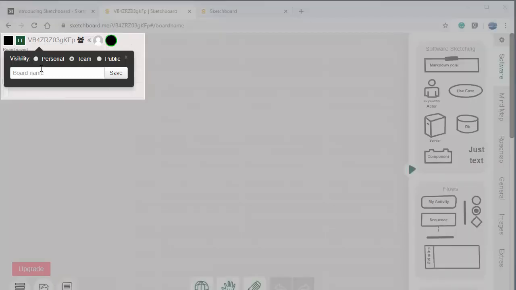version. Now you can do a personal board where that's just private to you. You can do a team board and that is available to you. And then you can add 5 people that can also interact on this team to create the board. And then lastly, you can create public boards, and then those are accessible through the Sketchboard application. Let's do a personal board. You can change them also later.